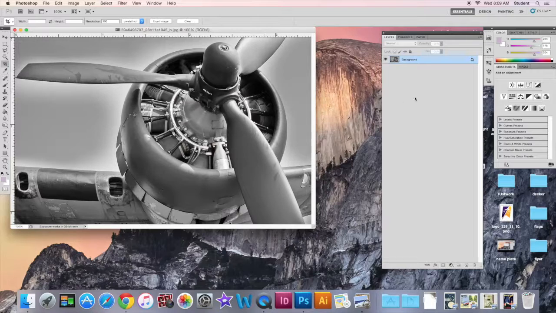So I found this image on the internet and I turned it into grayscale. And I'm going to start to manipulate this image. So I'm going to drag the background layer to the new layer button and copy it and go ahead and hide the background layer. So this is our starting point.